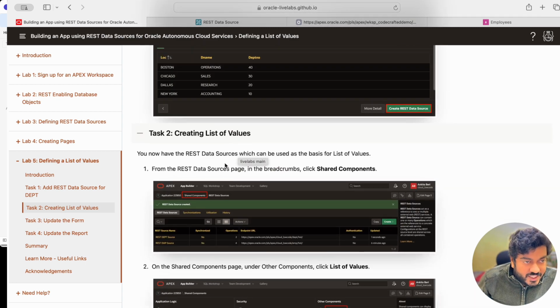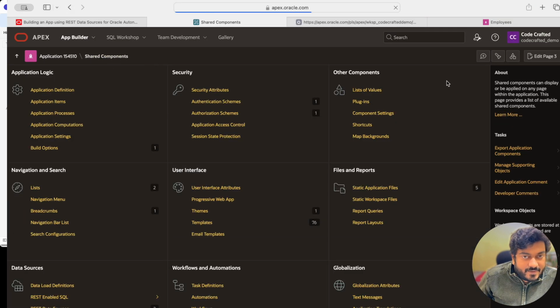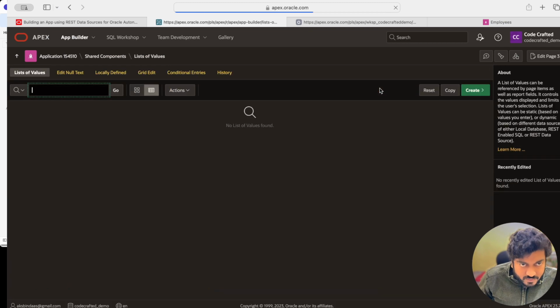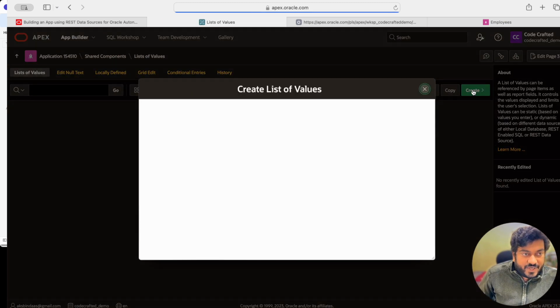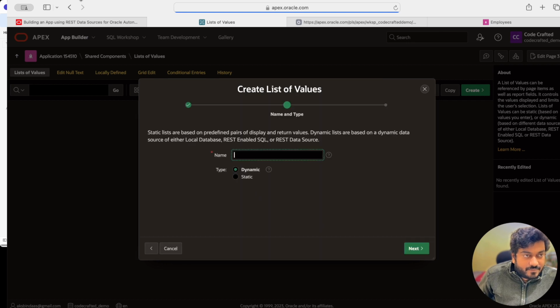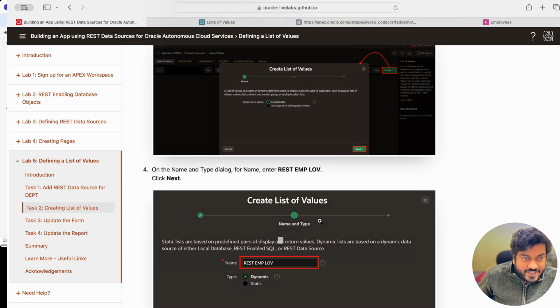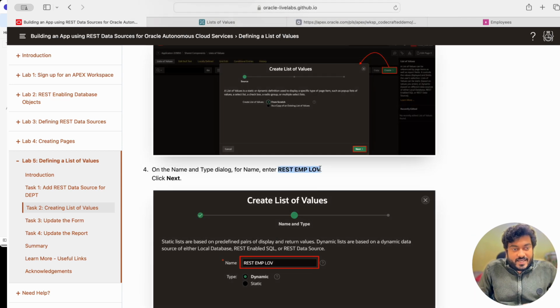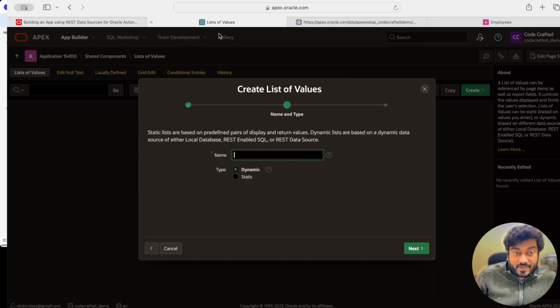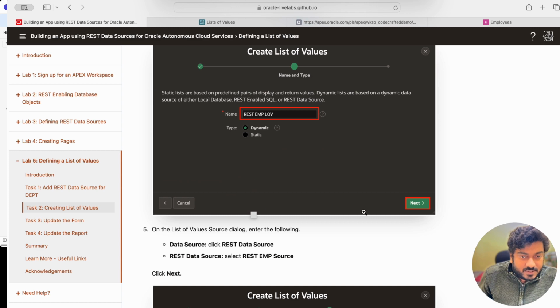So how to do it? Shared component. Let's go to the shared component and list of values. Create from scratch. Name. Okay, we will give the name. REST employee LOV list of values. Here it is list of values. REST employee layer. I think it should be dynamic. Yeah, dynamic. And then next.